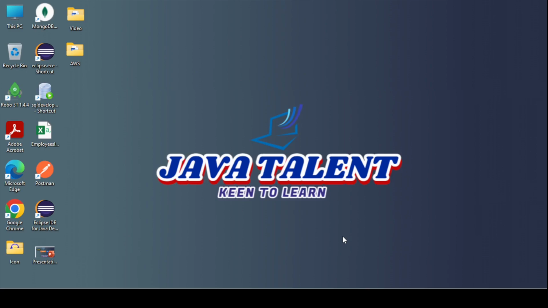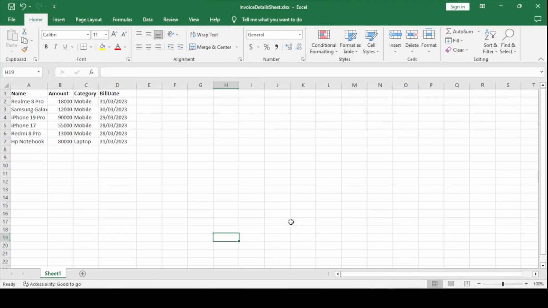The data which I am going to use in the Excel sheet, I will show you here. This is simple data: name, amount, category, and bill date. Four columns are there, and it is filled up with some details. The name of this Excel sheet is invoice details sheet dot xlsx file.